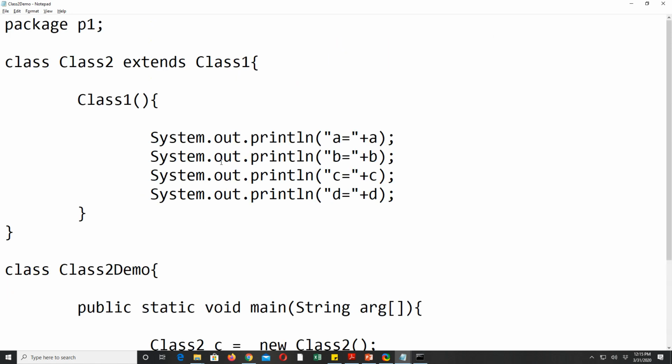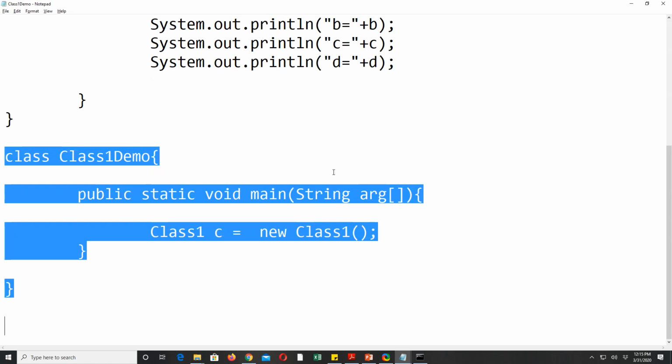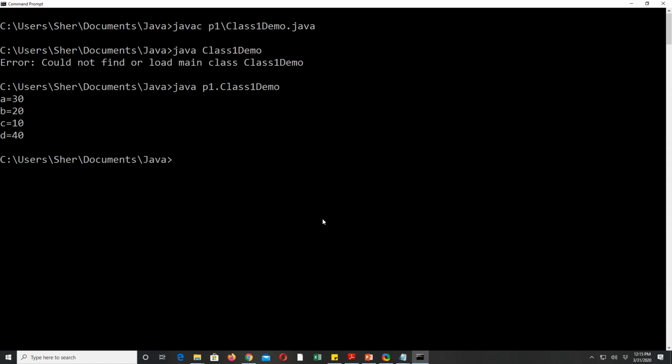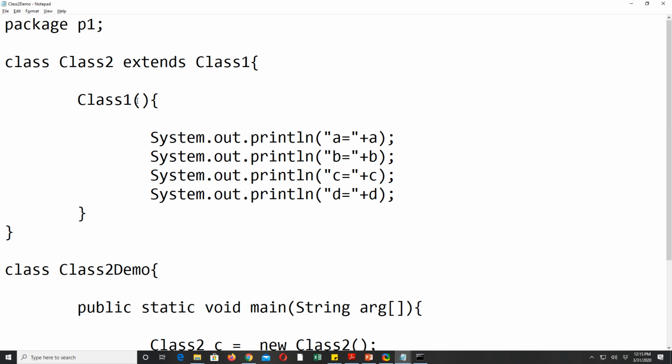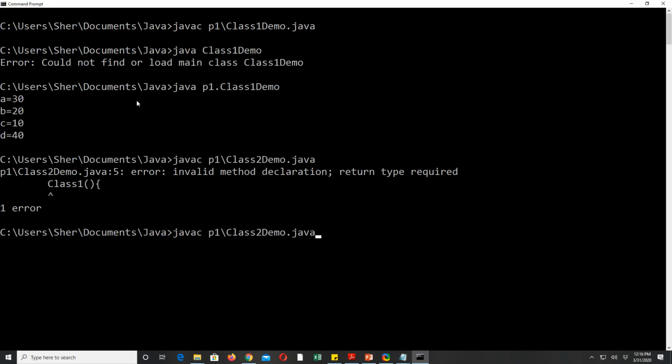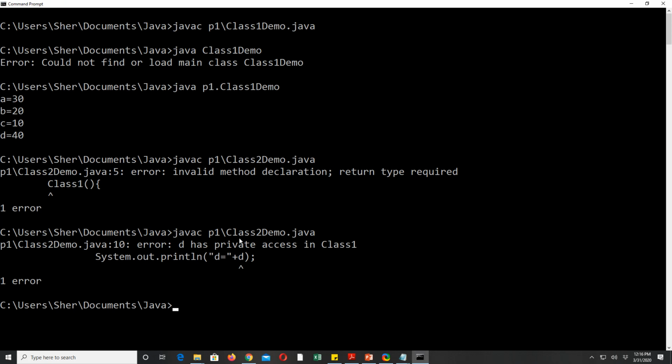Everything is okay except this statement. Let's see it. javac package 1 backslash class 2 demo.java. You can see here, this is constructor, so the name should be class 2. When we compile it, you can see here D has private access in class 1. So this is the problem.